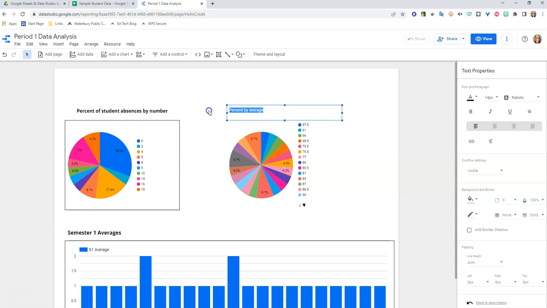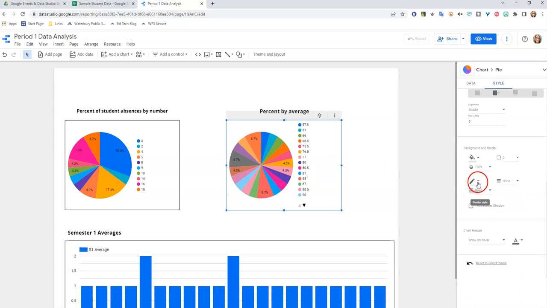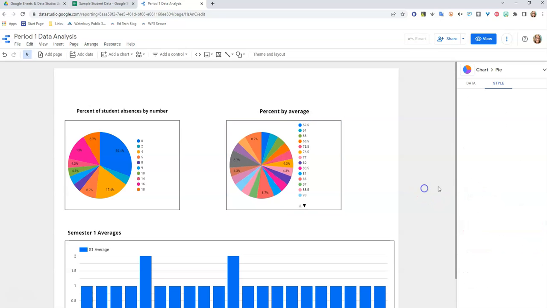We're going to highlight this, go change the fonts and style again, just so it's all uniform across my dashboard. Center it, and there we go. And I'm going to add a border to this box. Click on the box, come down here, give it a border, and there we go.